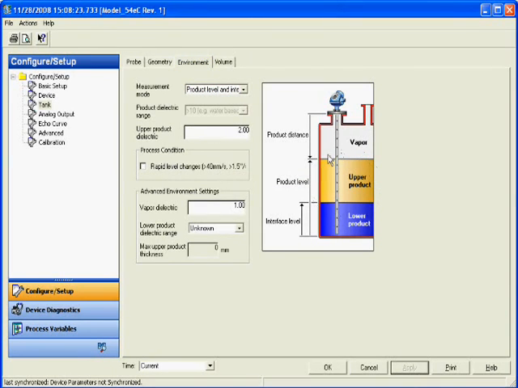Notice how the image changed to reflect that the transmitter is now set to measure the interface between two stratified liquids. The text box to enter lower product dielectric was enabled too. That is, the user is only prompted for information when required based on prior selection. Irrelevant fields remain hidden to not clutter the display or confuse the user. This conditional logic in EDDL makes setup easy.